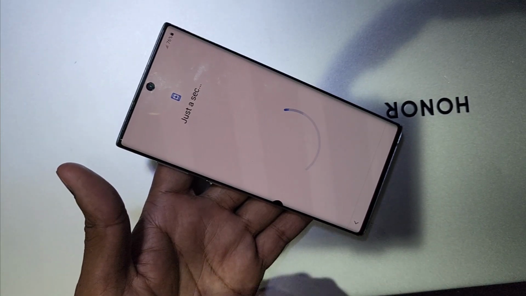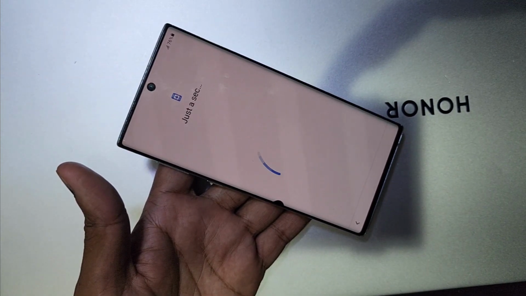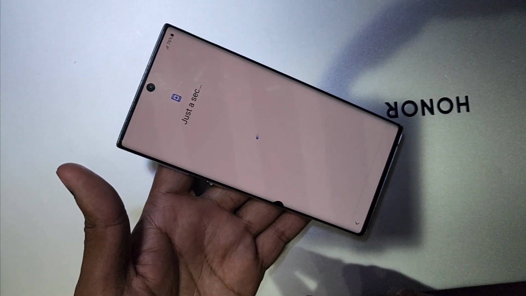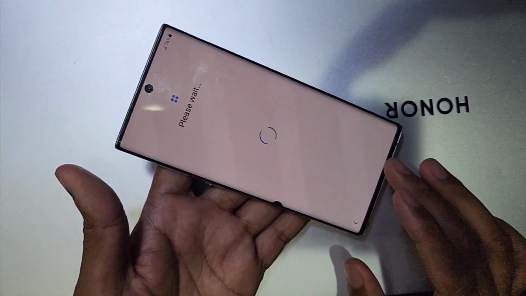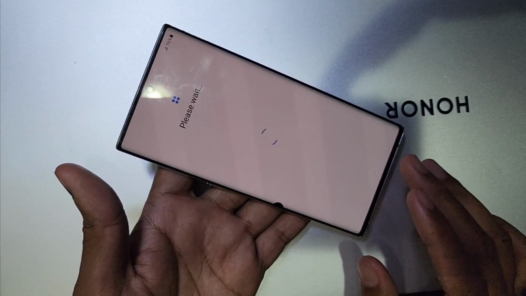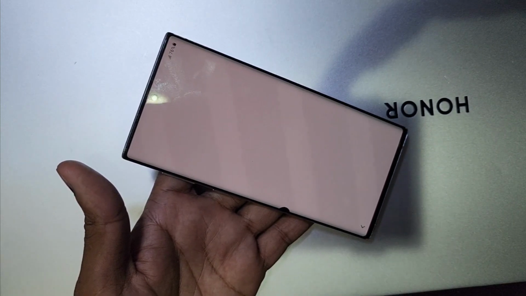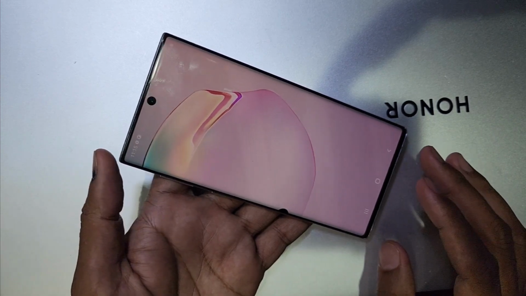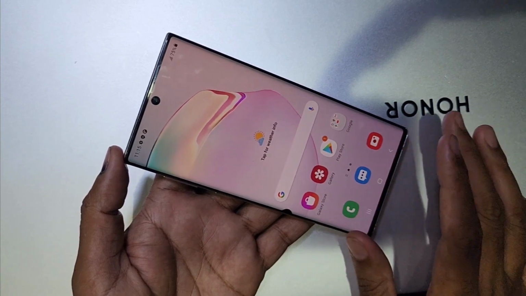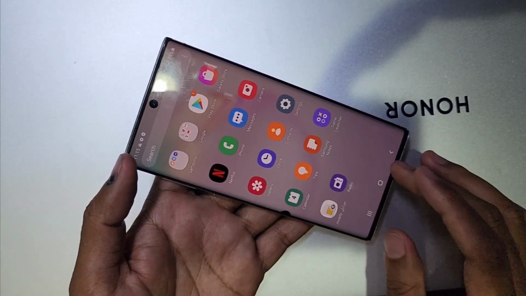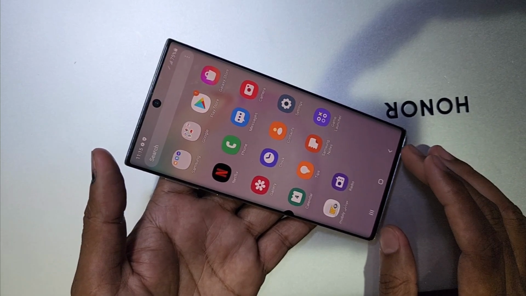If you have a Gmail account, you have to use the Gmail account, or you put the password, fingerprint, or the pattern lock if you have. So just wait and see. This phone is without password or Gmail account, that's why it's open. So see, it's formatting and open. This way you can hard reset or format your Samsung Galaxy new model smartphone.